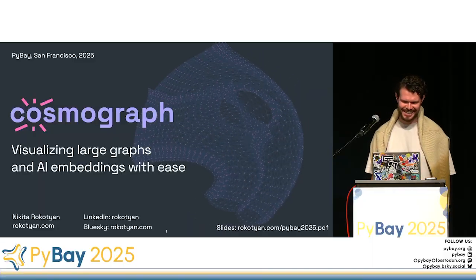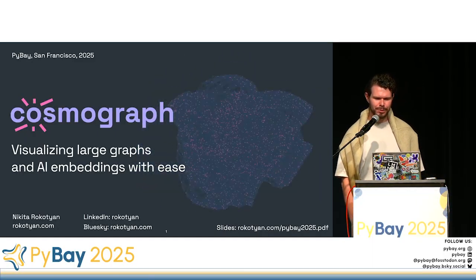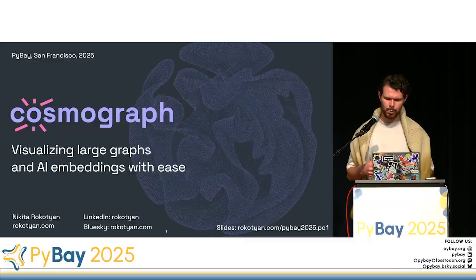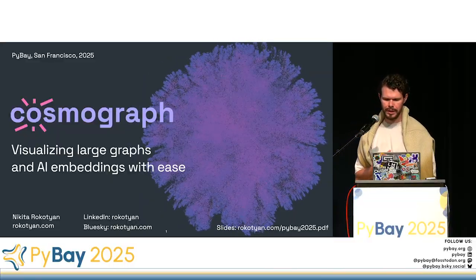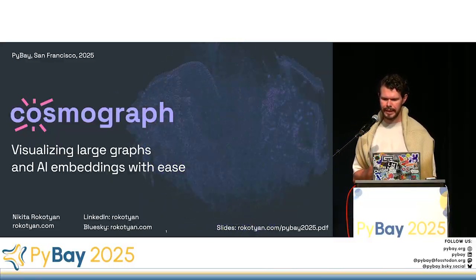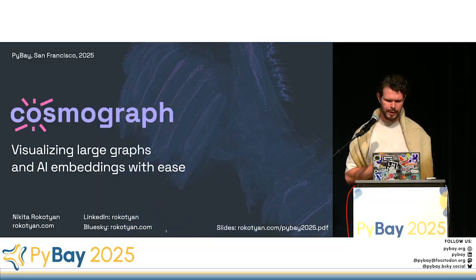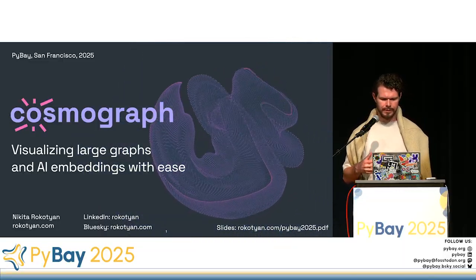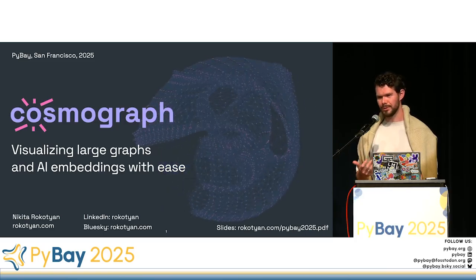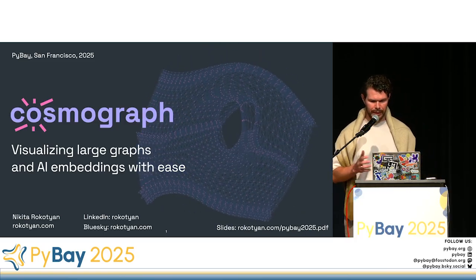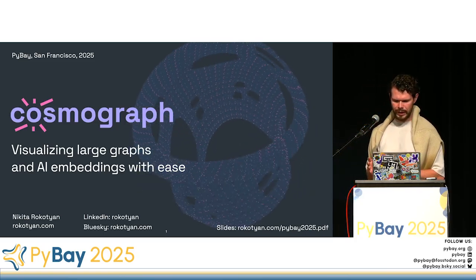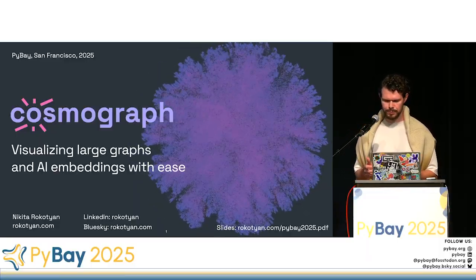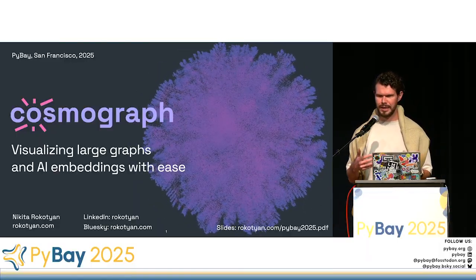I'm going to tell you about the new Python library, and specifically a notebook widget for visualizing large network graphs and AI embeddings. I want to tell you a little bit about the history of the library, the key innovation behind it, and how it all started. Everything you see today is an effort of a small team with no external funding, so it's kind of our passion project.